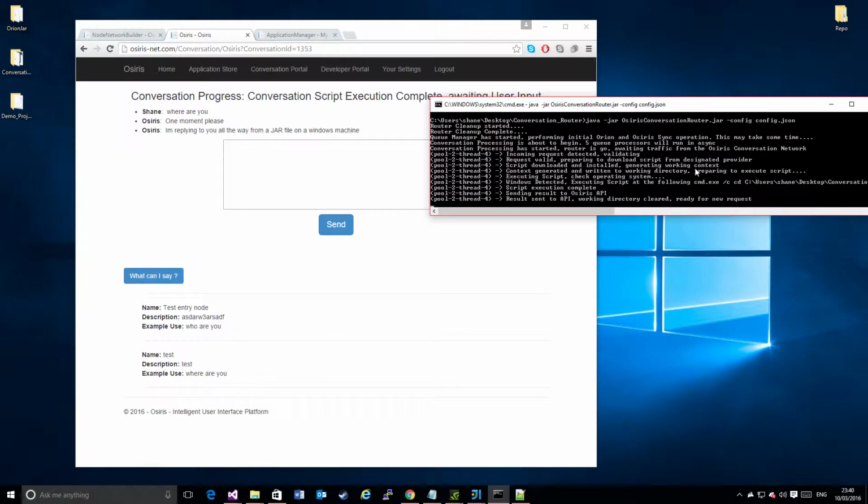So where are you? One moment, please. I'm replying to you all the way from a jar file on a Windows machine. So you can just see how incredibly easy that was. We generated a node network, we installed a conversation router, we deployed the scripts, and that's all we had to do. So now when anyone asks that question, the dynamic node is invoked, one of our routers will pick it up, download the script, execute it, return the result.